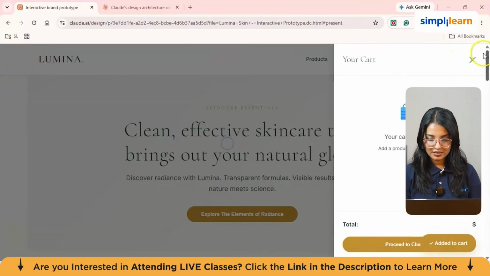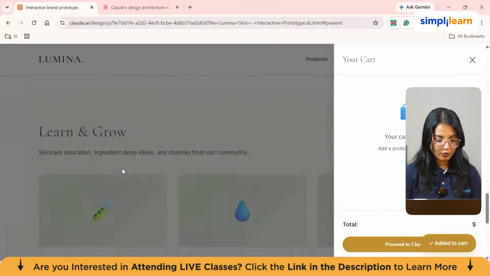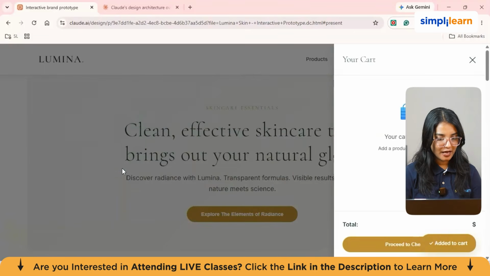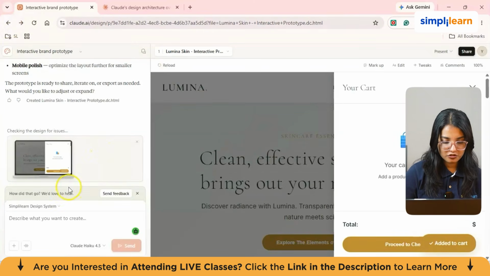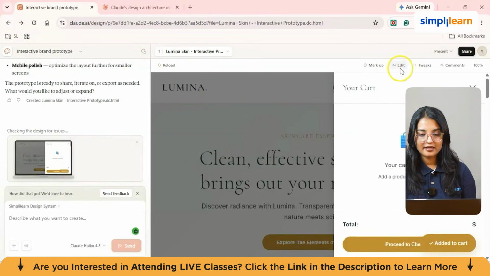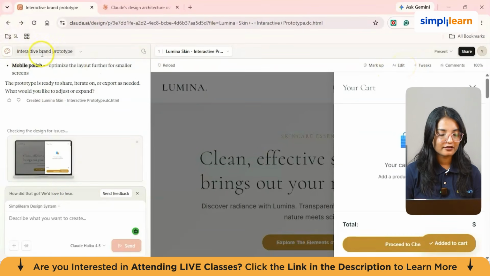So this is not needed. I'm going to cross this section for now. So here you can have a look at the interactive dashboard for my e-commerce platform it has created. And this looks fine to me. Again, if you have any changes, you can give it to Claude Design and you can get it ready. You can also edit it from here as well. So this was the interactive brand prototype which it has created for me.